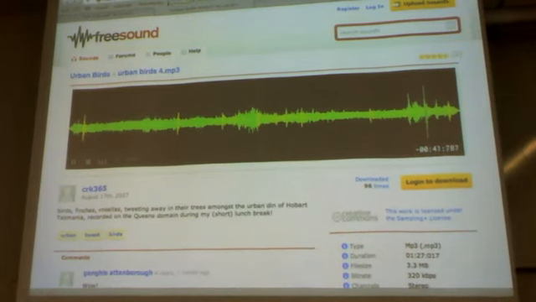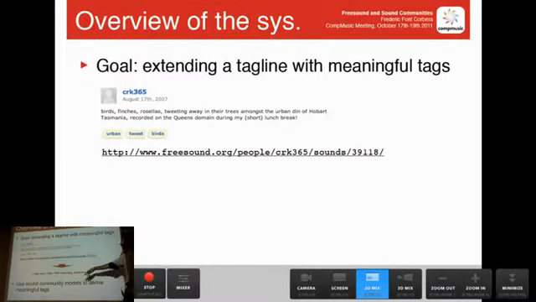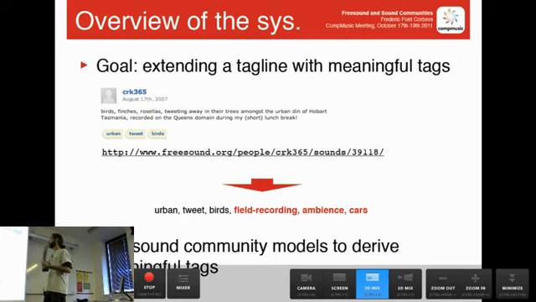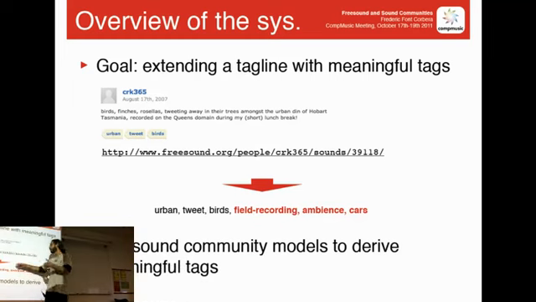So for example, this description could be easily extended with other tags like field recording, ambience, cars. Well, you don't hear the cars now, but there are cars in there. And how could we devise this? If we know that we have the tag urban, probably we can also know that there are cars in there. If we have birds and urban, we can know that maybe that's a field recording. Ambient is another quite typical tag that goes with field recording. These kinds of things are what we want to do with this tag propagation.